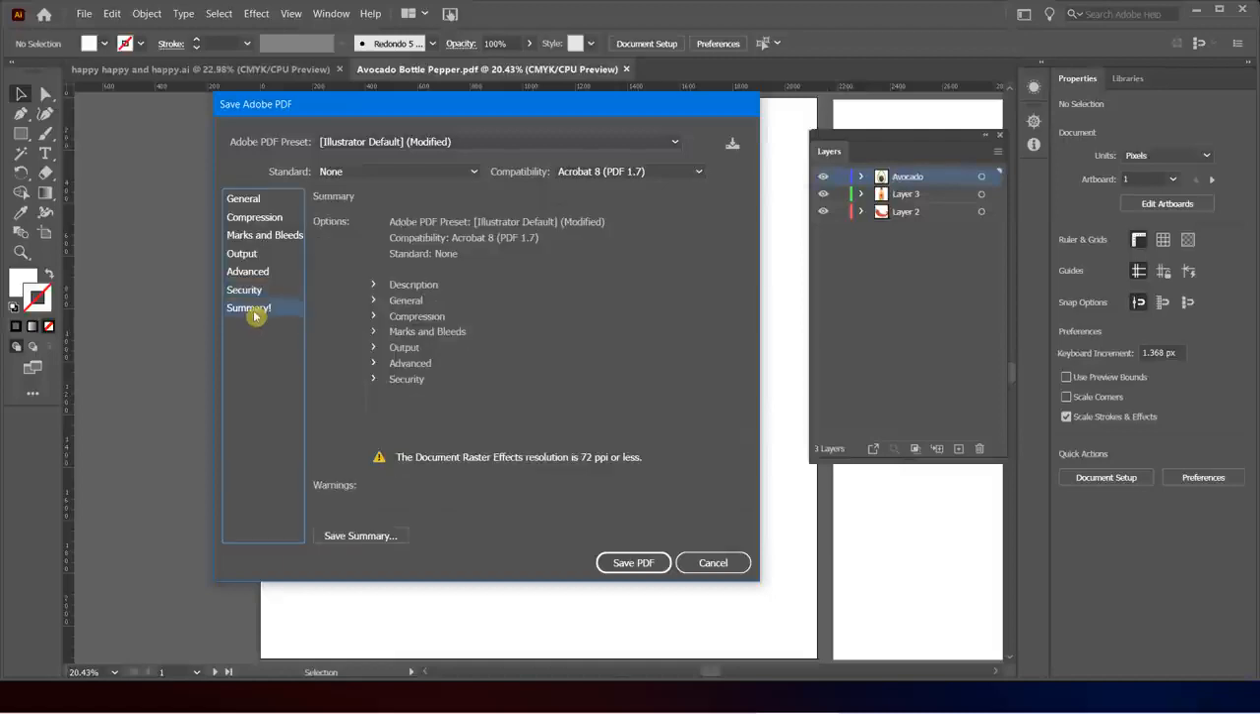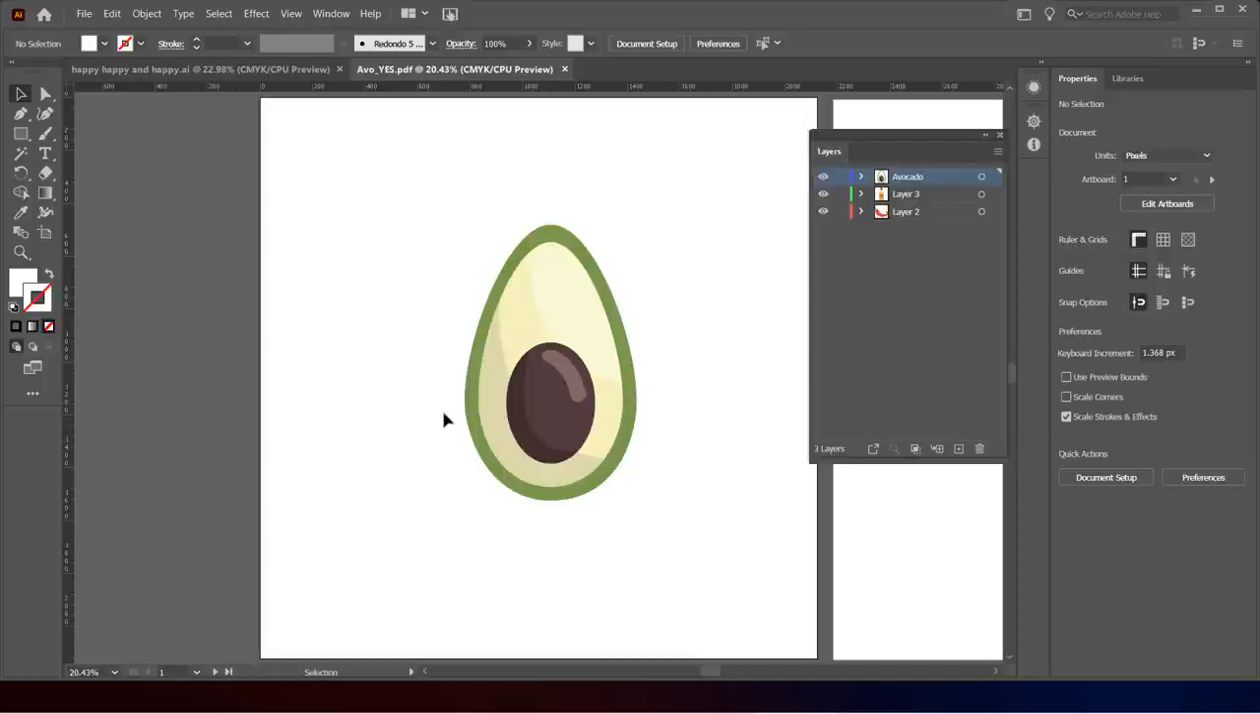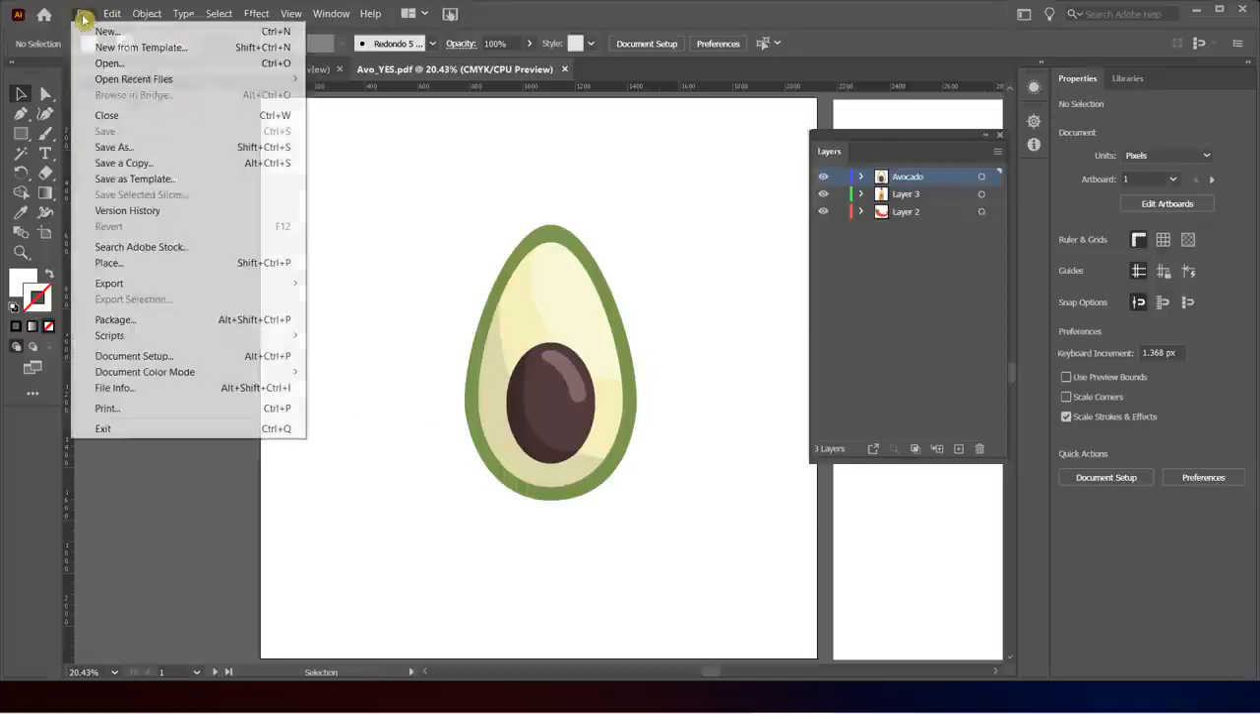All right, and then this is just going to give you a summary of everything you've chosen. And then you click on Save. And now that's going to be saved as a PDF for you to send out, package, whatever you want to do afterwards. Okay, now you also will notice that there is in fact a package option for you.